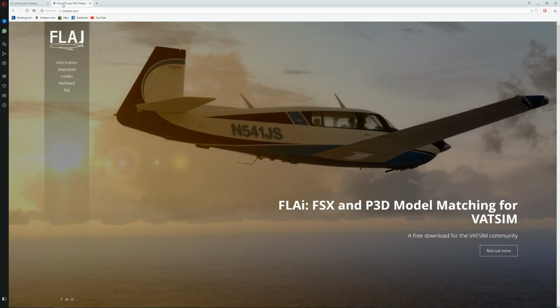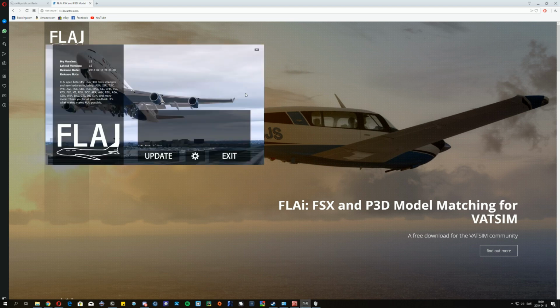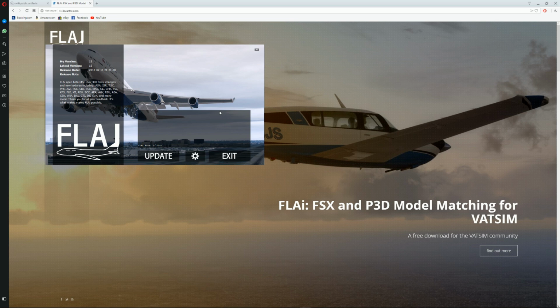In the meantime, also head to a website called FLAI, which is model matching for FSX and P3D made specially for VATSIM use. And this model matching is wonderful. It contains quite a lot of models, so when you are flying online you'll be able to see others. Once you download FLAI over here, this will take some time. Make sure that you put it wherever you want and just download everything. Be prepared to leave the computer on for maybe 20 to 30 minutes, depending on what your bandwidth is.